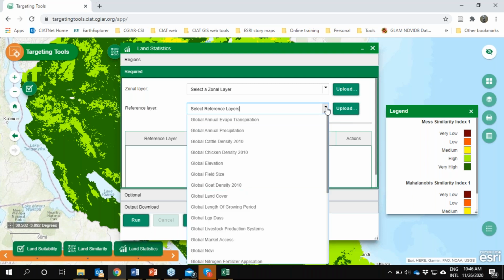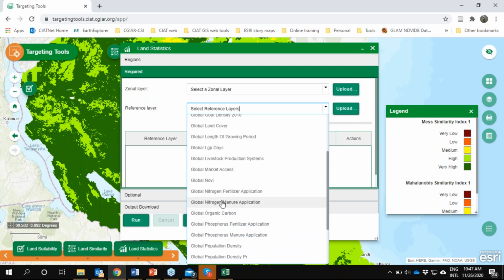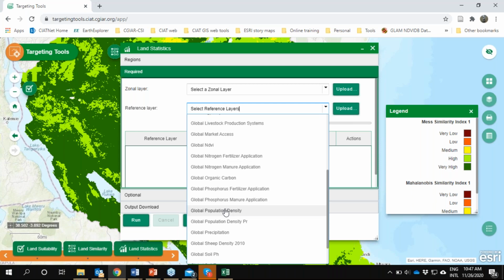Then after that, you need to choose your reference layers, what you need to calculate statistics for. For example, I just mentioned cattle density, or you may need to calculate statistics on chicken. Maybe even on annual precipitation. You need to understand what the annual precipitation is in the very high suitable areas for the particular technology. Or you calculate statistics on population density, to understand how many people are living in a medium suitable area.